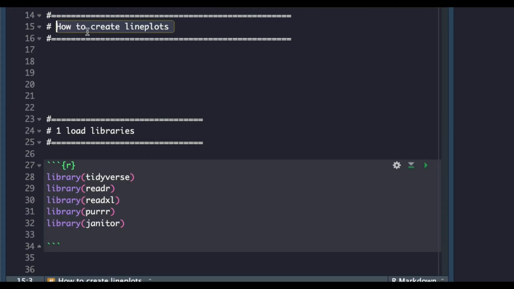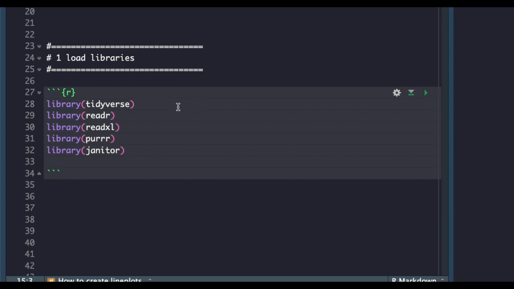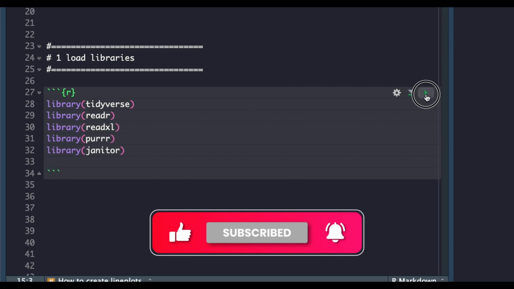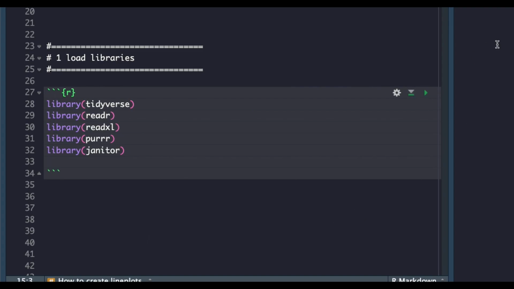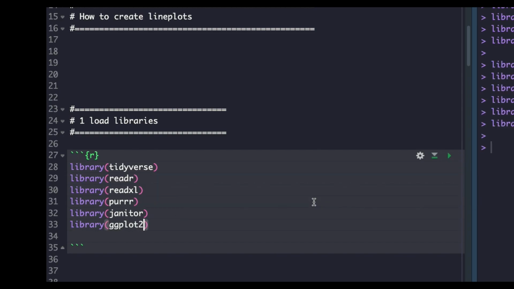So our aim is to create a line plot, and here we are loading the libraries: the tidyverse library, readr, readxl, plots, and janitor. We just run the code, and we can see our libraries are loaded. Data manipulation, reshaping the data, and data visualization are done by the tidyverse, and dplyr for processing the data. We also want ggplot2 here, so I will write library(ggplot2) and run the code again. So we have all our libraries.